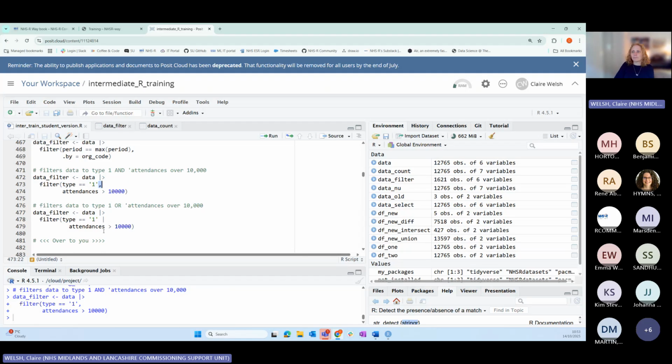If we want or, we use the pipe, and this is actually called a pipe. It's not the same as the other kind of pipe, but this pipe symbol is shift and then the button right beside shift on most keyboards. So here we're saying bring me the rows where the type is 1 or the attendances are over 10,000. So just remember that with this, and we've got 1,600 rows.